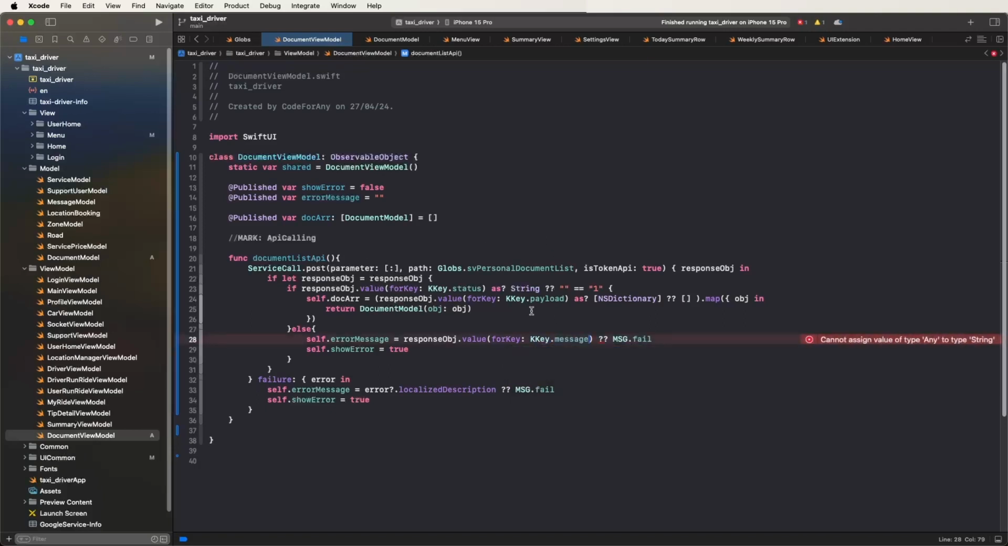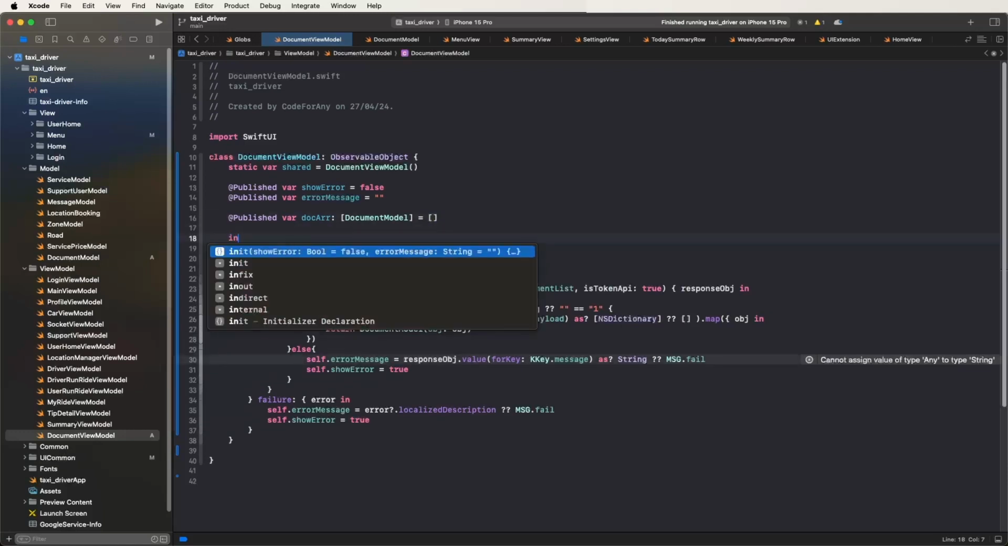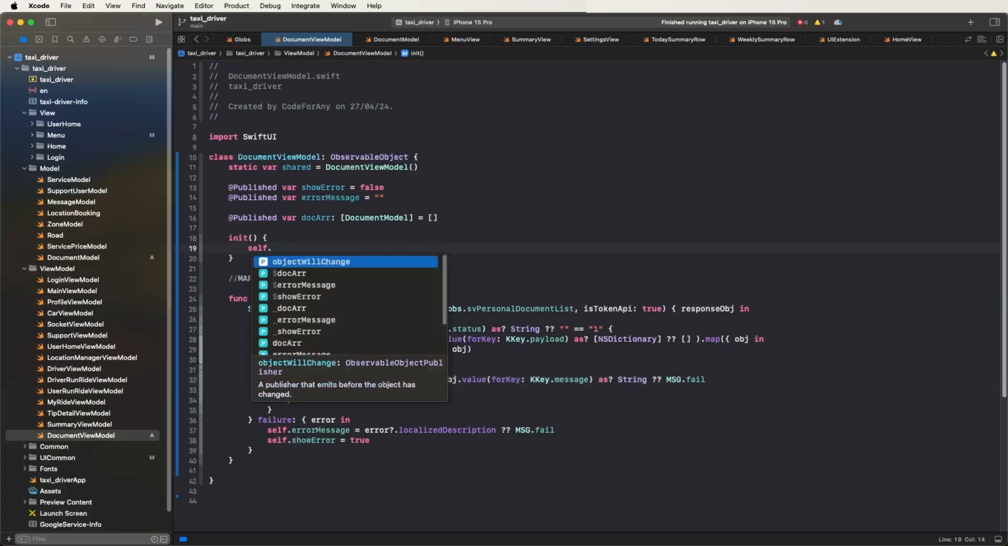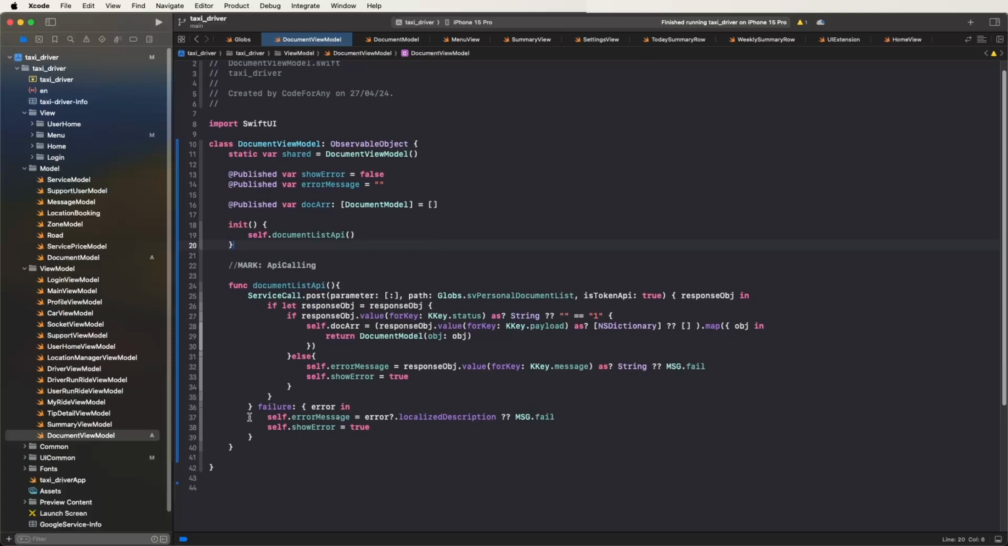Need to set the API calls. Now we need to get the optional string like here. Now we need to initialize this class and call the API on init. Initialize parameters, set the blank, and now set self.documentsAPIList, we need to call this here.